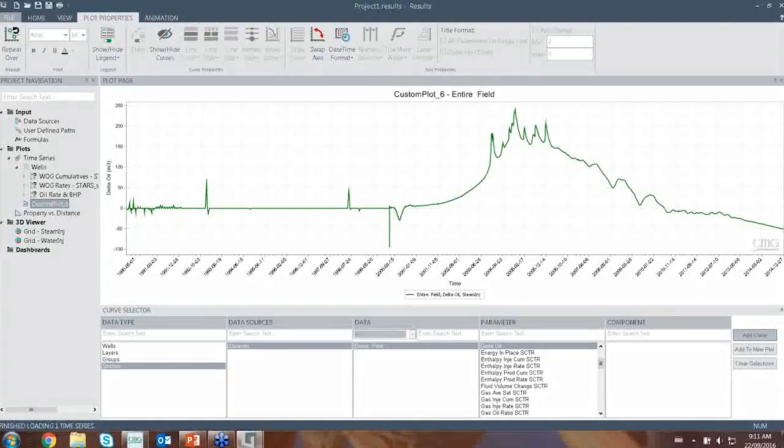And now I can compare to see what the difference is in the oil production between my steam injection and my water injection case. And it's quite clear that my steam injection case produces significantly more oil than my water injection case. And again, the title of the plot is custom plot. So if I wanted to change it, again, I can go into project navigation and just click on the name and change it to delta oil. And once I do that, it also updates the title. This is just one way to help me keep things organized inside of the results software.